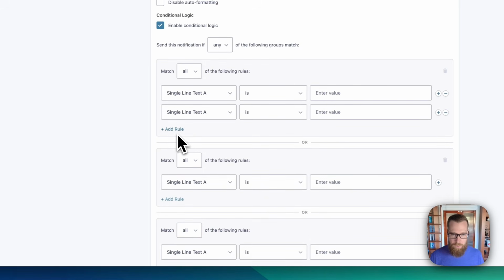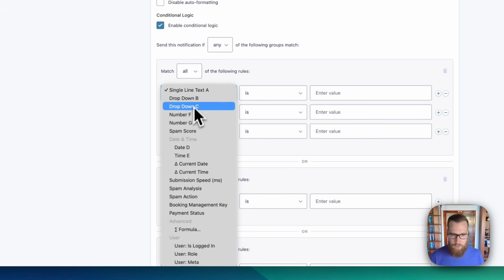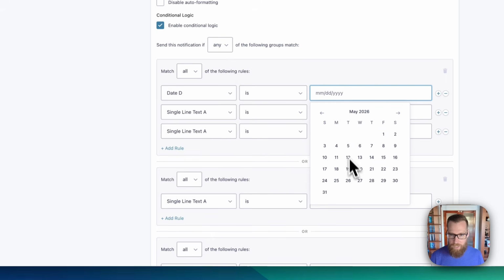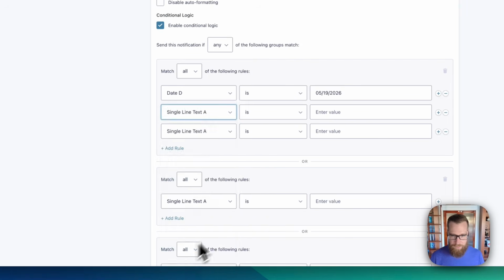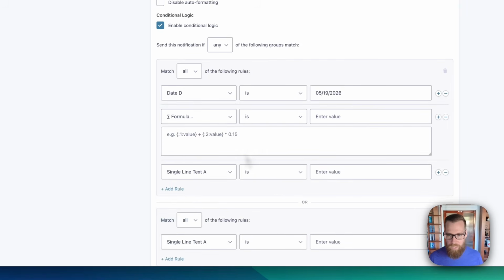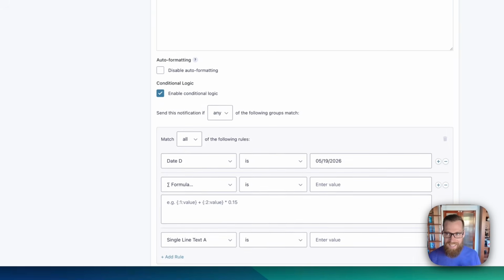You can add multiple rules. You can do all of that fancy stuff that we were just talking about, selecting dates. What else did we do that was really cool? The formula, all of that is available here as well. And this is in any context that supports conditional logic. Okay. How was that for a speed run?